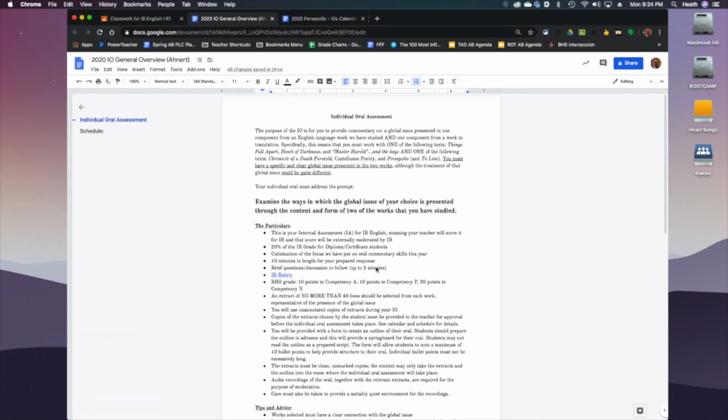You must have a specific and clear global issue presented in the 2 works, although the treatment of that global issue could be quite different. Your individual oral must address the prompt, examine the ways in which the global issue of your choice is presented through the content and form of 2 of the works that you have studied.